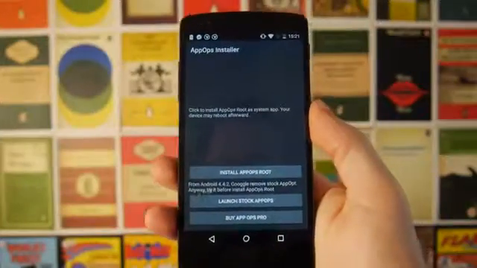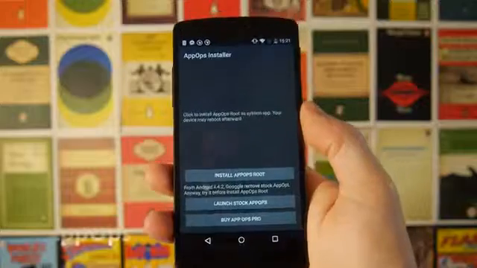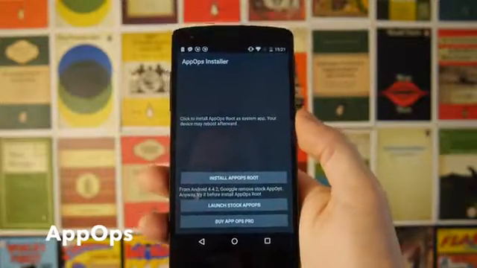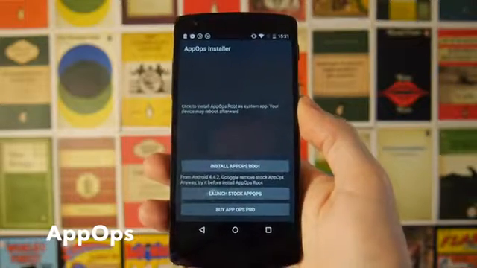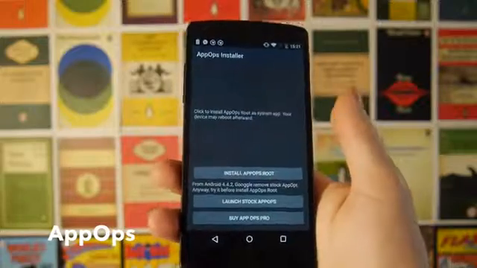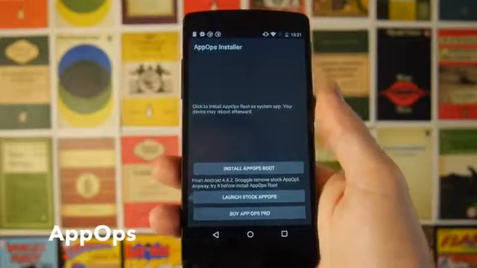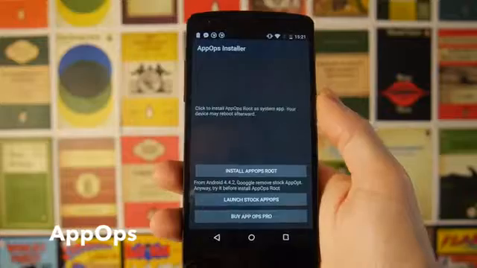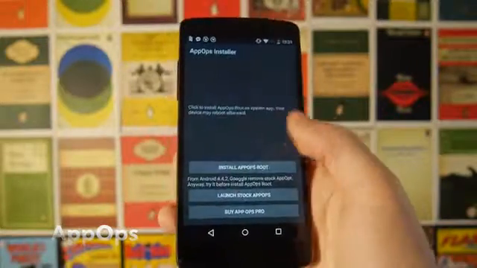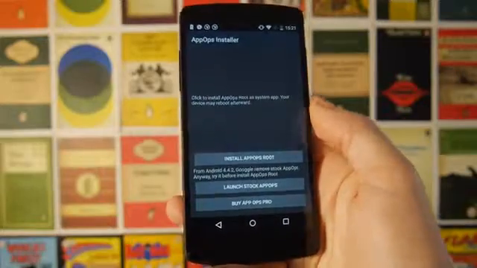Next up, we've got AppOps Installer, and this gives you the ability to manually change the permissions for different applications. This is very much like what is now stock in Android 6.0, but if you're running an older version of Android, this will allow you to manually tweak permissions. So for example, if you don't want Facebook to be able to see your location, you can specifically turn that off. Unfortunately, it doesn't work on Android 5.1 on my Nexus 5 at the moment, but I've used this a lot in the past and it's definitely one of my favorite root apps.